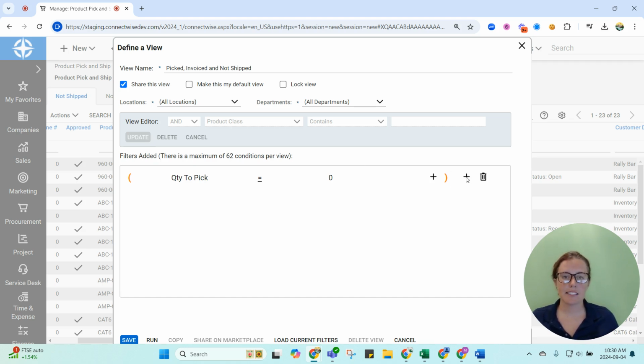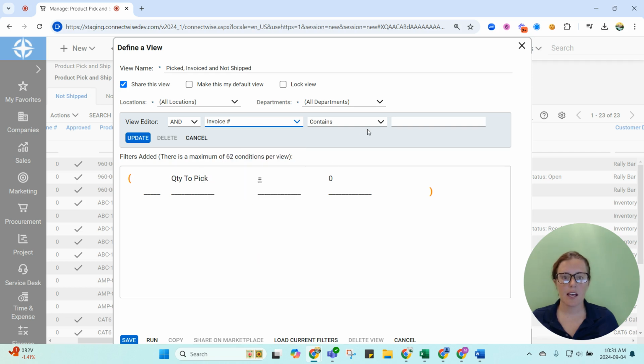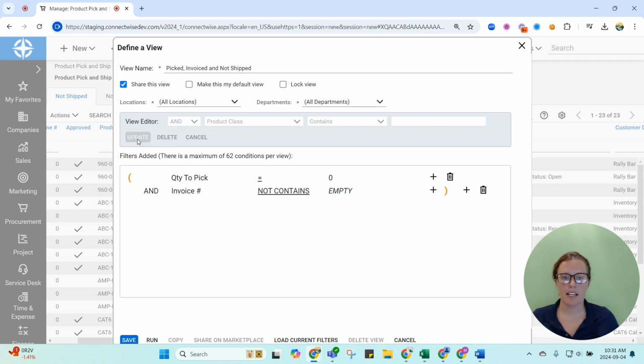Next up, I'd like to see if it's been invoiced already as well. So I'm going to add another line here. And I'm going to use the logic up here to build my next rule. So, and invoice is not contains, and that's blank. So all I'm saying here is that there is an invoice number, and I'll hit update. So this is just saying it's picked, it's not shipped, it has been invoiced.